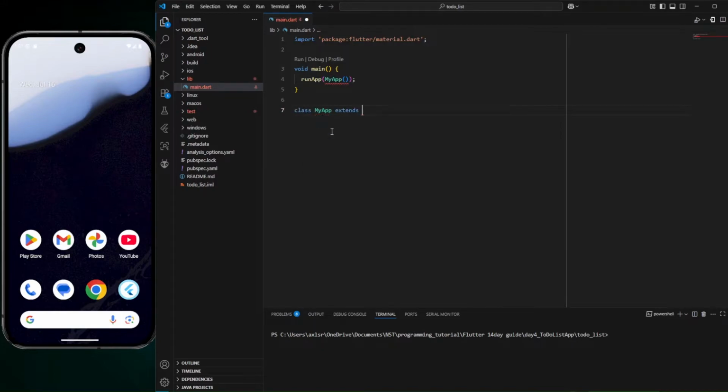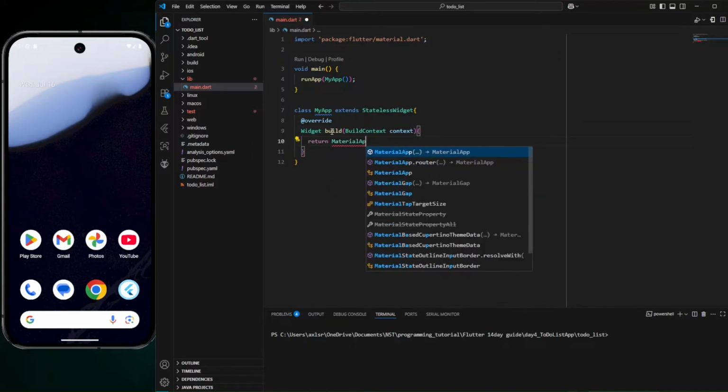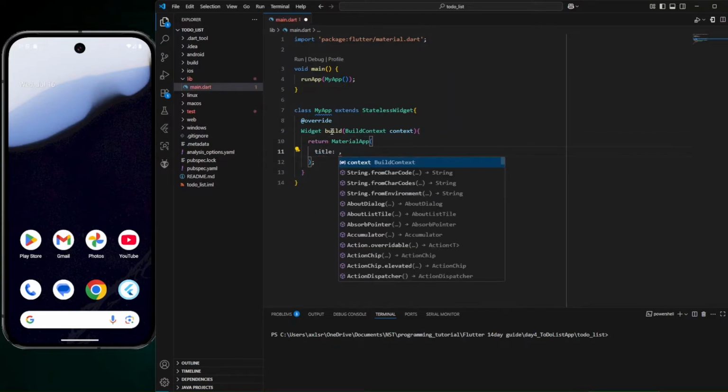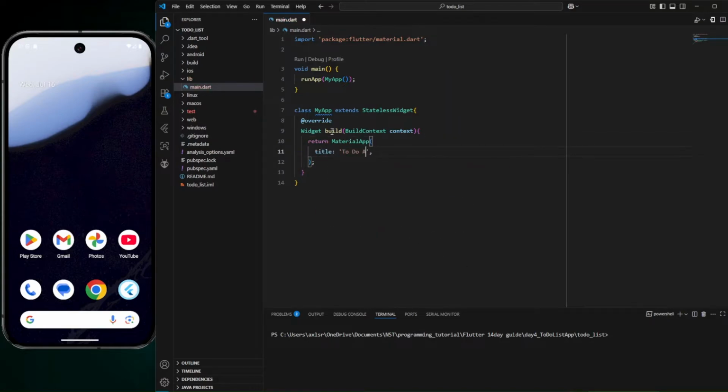This is a stateless widget that builds the root of the app. MaterialApp: this widget sets up the basic theme and navigation structure. This sets the ToDoPage widget as the main screen of our app.